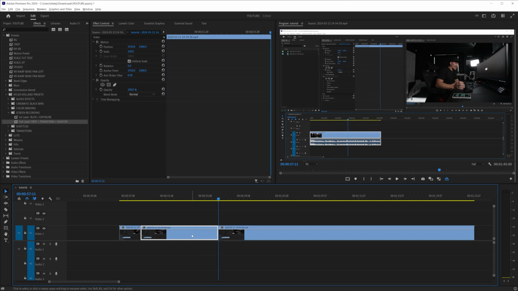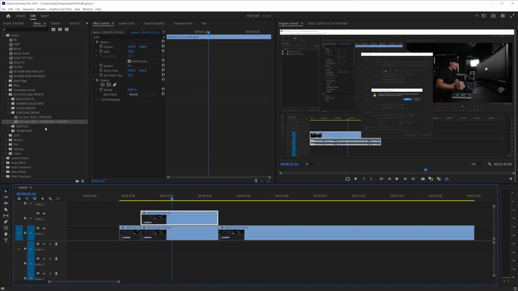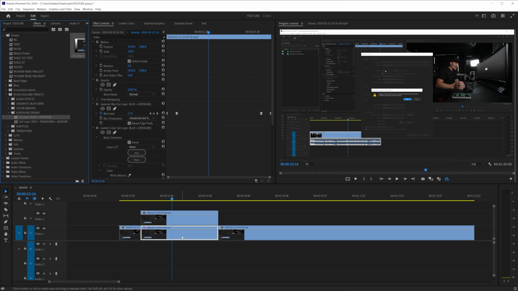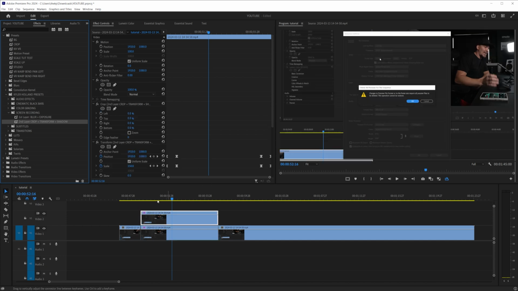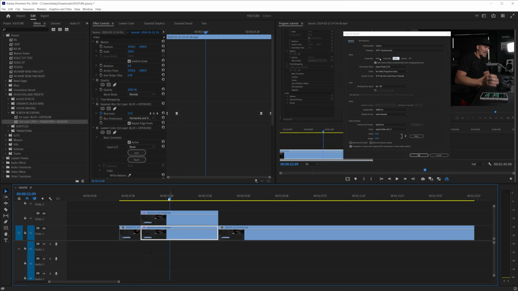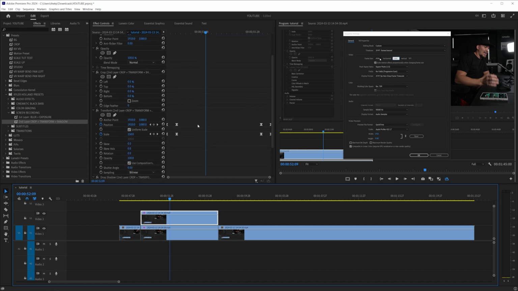And now I'm going to hold Alt on a PC or Option on a Mac and drag that layer up. Now, all you have to do is see that I have two effects under screen recording, first layer, second layer. So I'm going to drag the first layer to the first video layer, and I'm going to drag the second layer to the top layer. As you can see, our first layer is actually going to be our background, so that's going to control our blur and exposure. And our top layer is our crop, transform, and shadow.